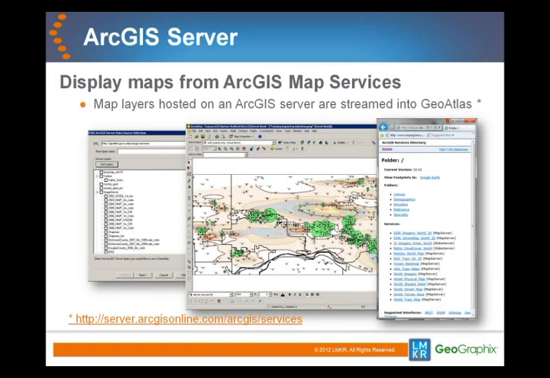So what's the difference? Well, unlike Web Map Services, with an ArcGIS Map Service, you're usually able to retrieve some useful information from the map using the information tool in GeoAtlas or in ArcMap.